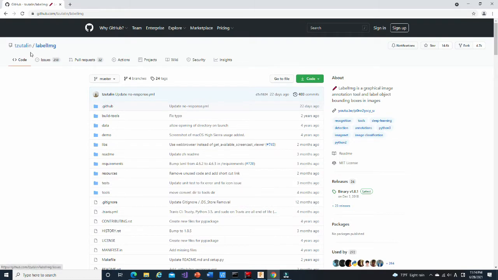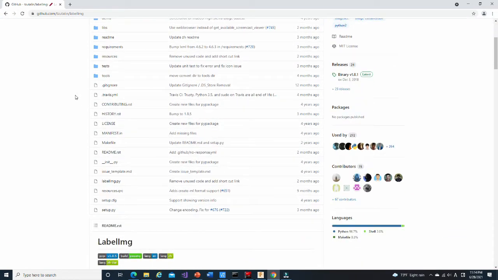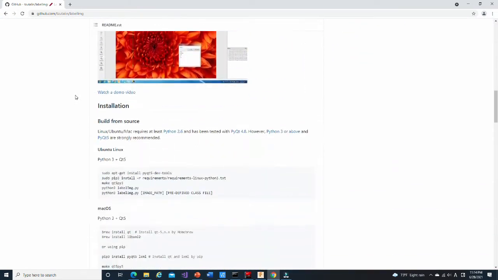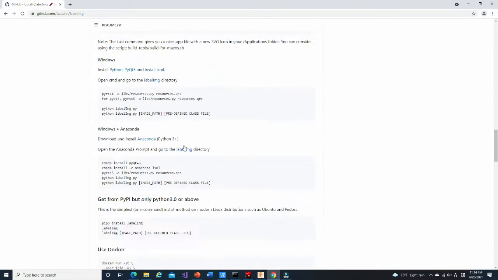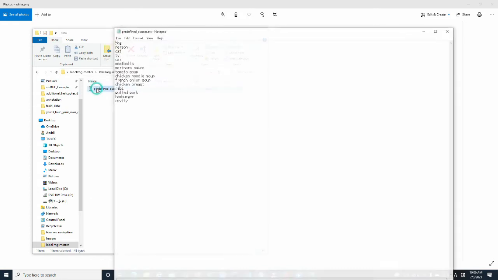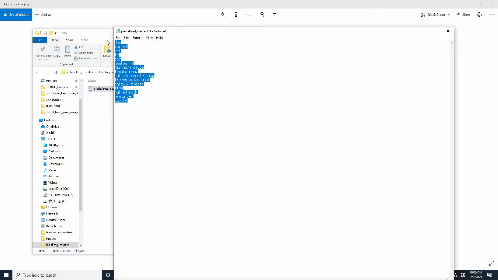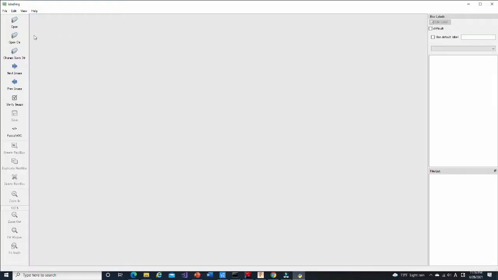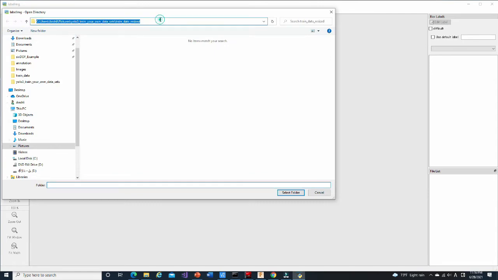For labeling, we will use labelImg. On this page, you can find how to set up this tool. Go to the labelImg base directory, open the data folder and open the predefined classes text file. Here write class names that will be used. That is helicopter and spider. Execute the labelImg py file and open the directory with resized images.